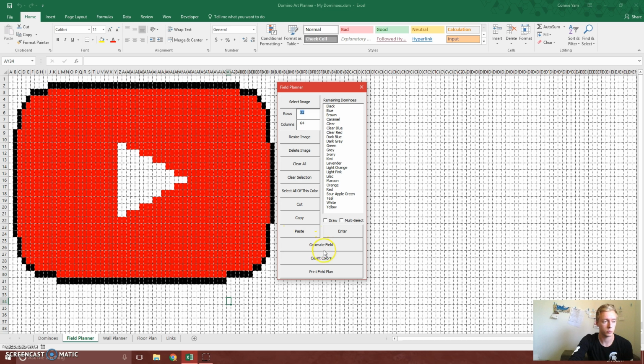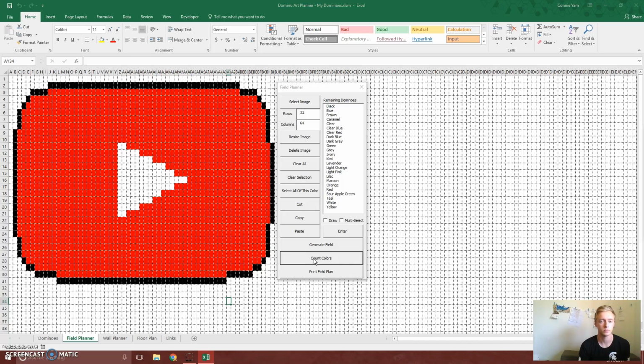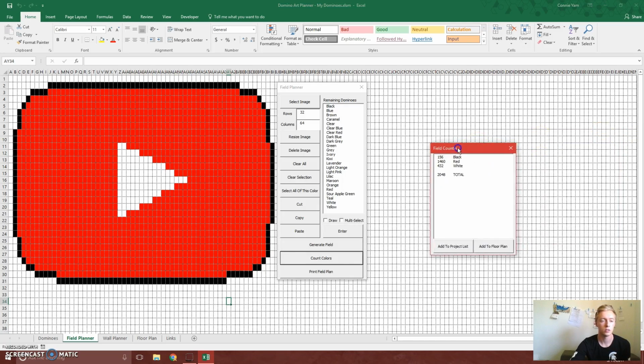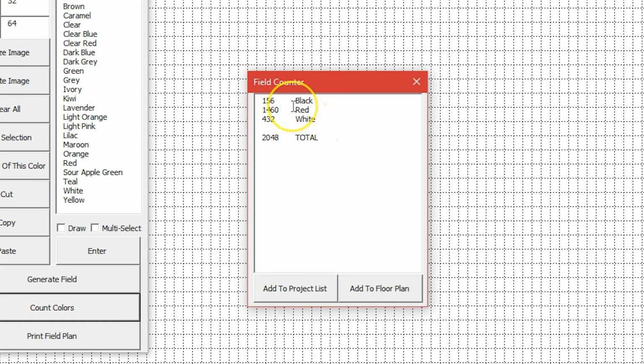The next step when you're happy with the design would be to count the colors. So let's click count colors. And it usually takes a minute. It's longer for larger fields. You get this pop-up called field counter, and it will tell you how many dominoes of each color that this field would use. Total would be 2,048 dominoes.